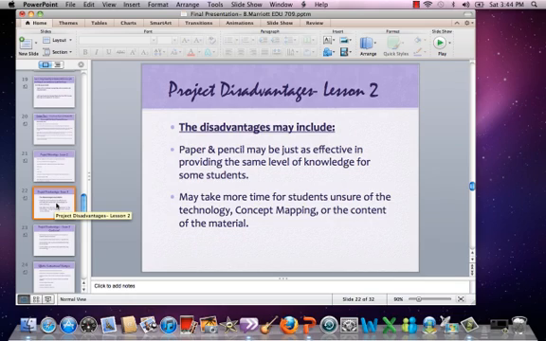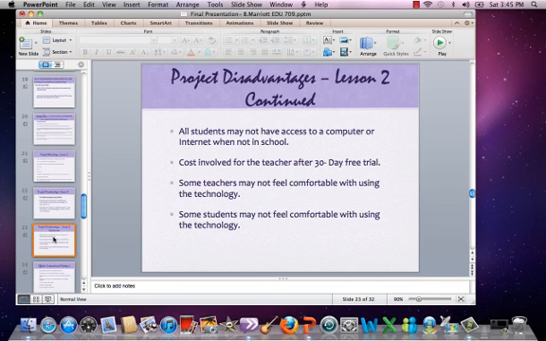There are some disadvantages to Lesson 2 as well, but they're few. And the first is that paper and pencil may be just as effective in a fill-in-the-blank. It may take more time for students unsure of technology or content of material. All students may not have access to a computer or internet who are not in school. And the cost for teachers of software after the 30-day free trial. Finally, anxiety among teachers and students not familiar with the technology of concept mapping or wiki.